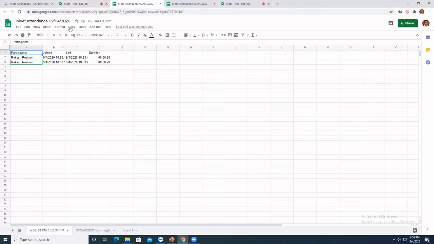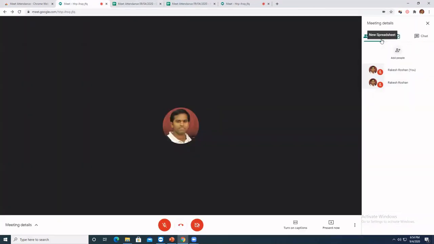So this is all about the meet attendance, and there are a couple of things you can do. Just come here, click these more options. You can just click on the more options. So new sheet for each meet. So it will generate a new sheet for each meet, and all of this data would be saved to your Google Drive.